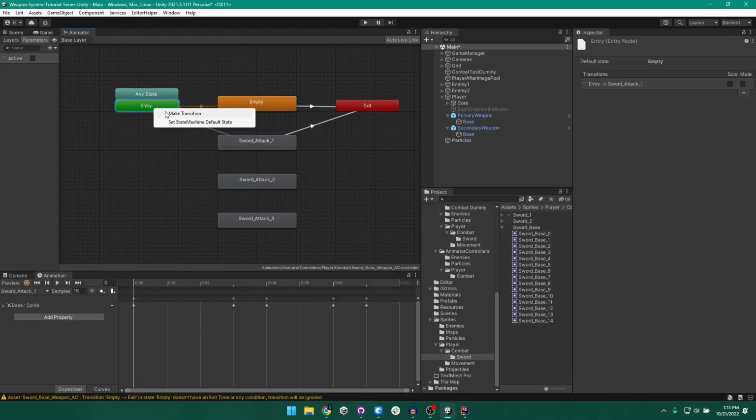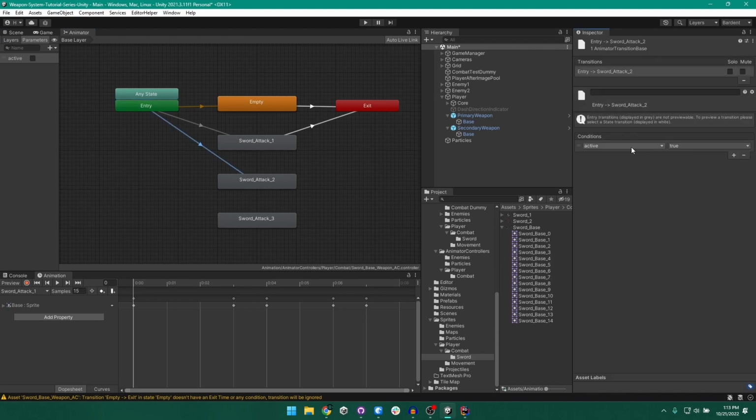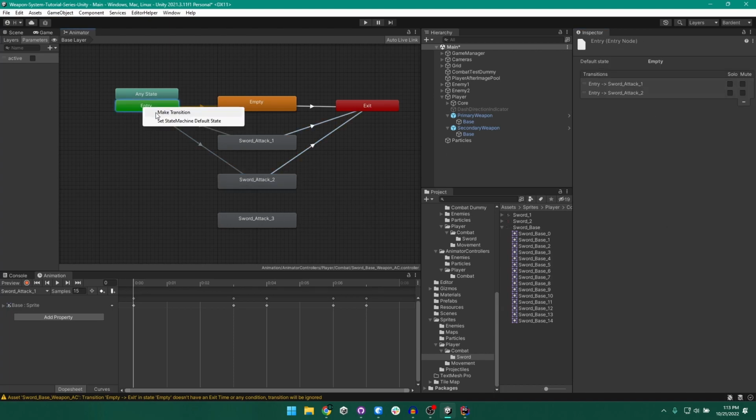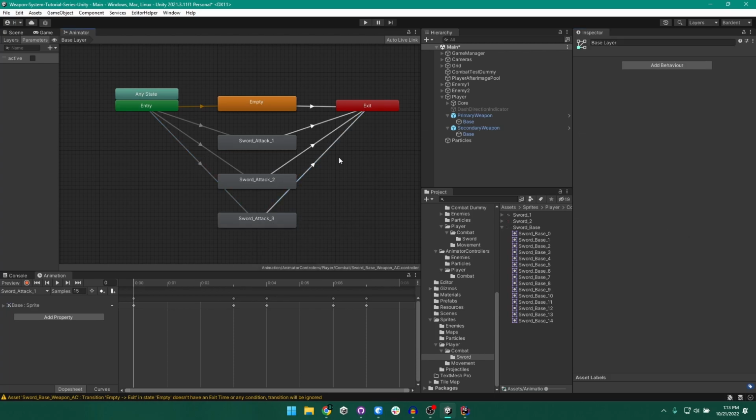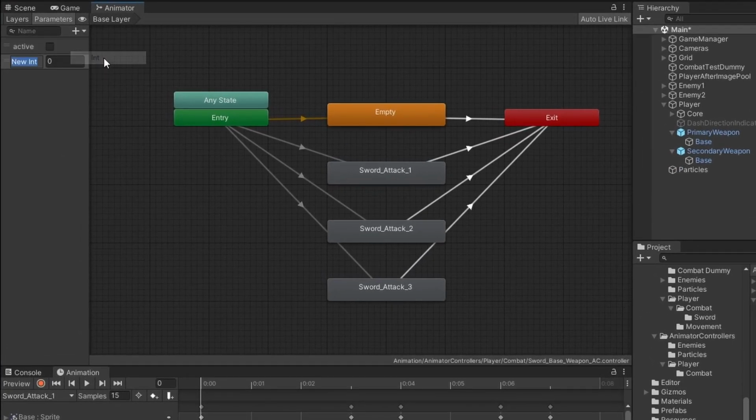Let's go ahead and quickly create the transitions to the other attack states as well. Okay, so these 4 transitions aren't really going to matter much because we don't have a way of controlling which attack animation is playing. We're only ever going to play the first one. We're going to need some sort of counter to keep track of which animation should be playing. So let's just go ahead and create that.